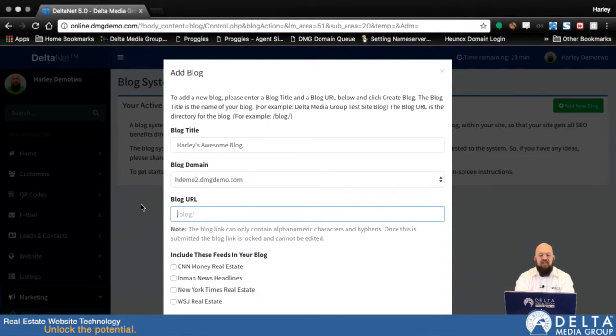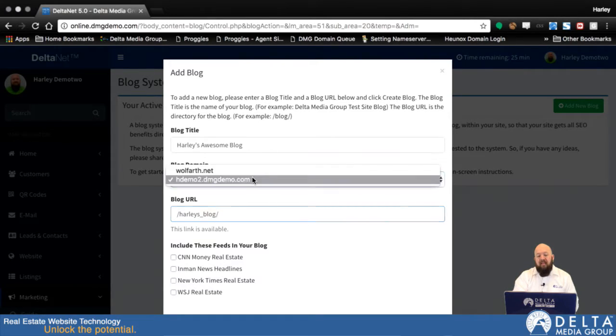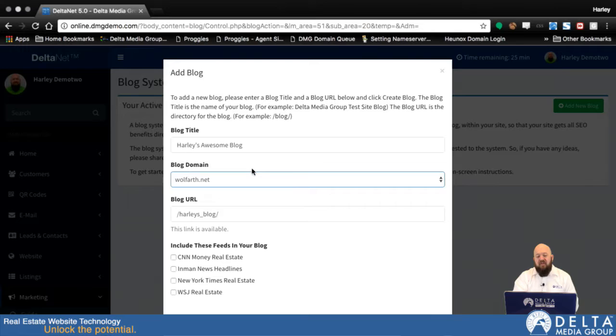So if I wanted this, I can put in a /. I'll put an underscore there, that's nice. So this is going to exist at hdemo2.dmgdemo.com / Harley's blog /. So you have to start it off with the / because that's how a URL is set up. But this is where this blog is going to exist, and this is the only place the blog is going to exist. So if you have this selected as your custom domain, then it's going to be wolfarth.net / Harley's blog.